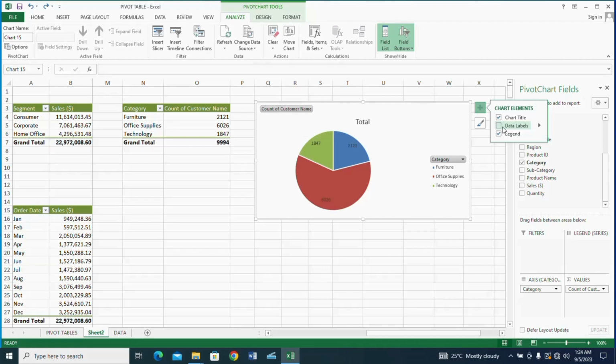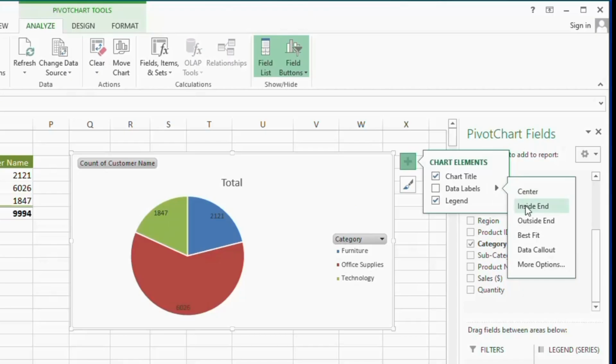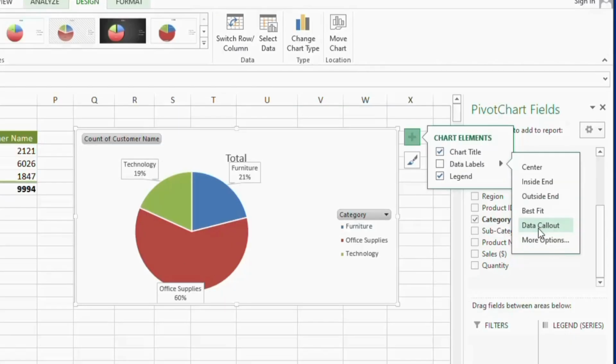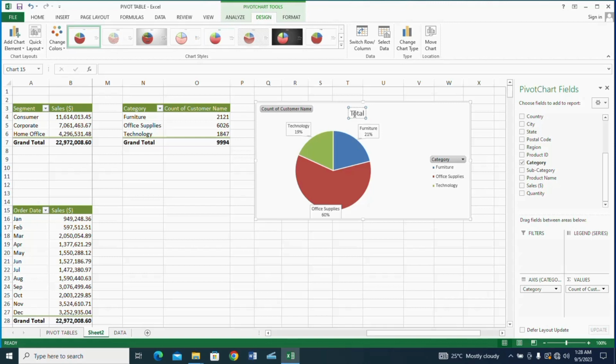I would like to put a data label to this chart, so I can choose to put it anywhere I want. Maybe the center. I'll go with this option. Let's call this number of customers by category.